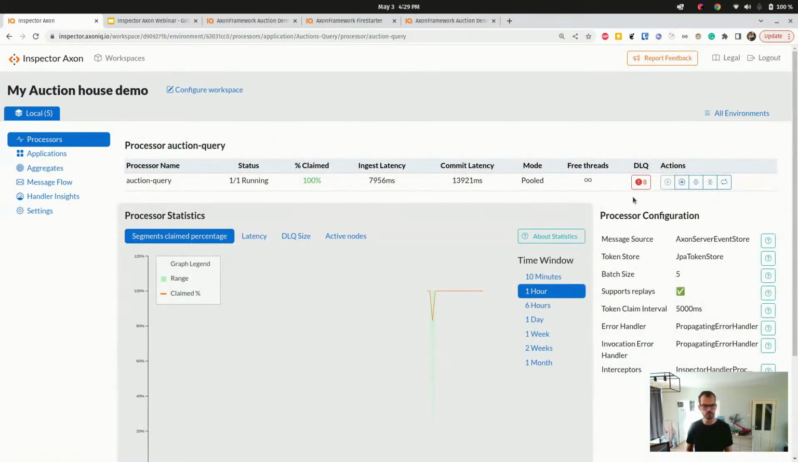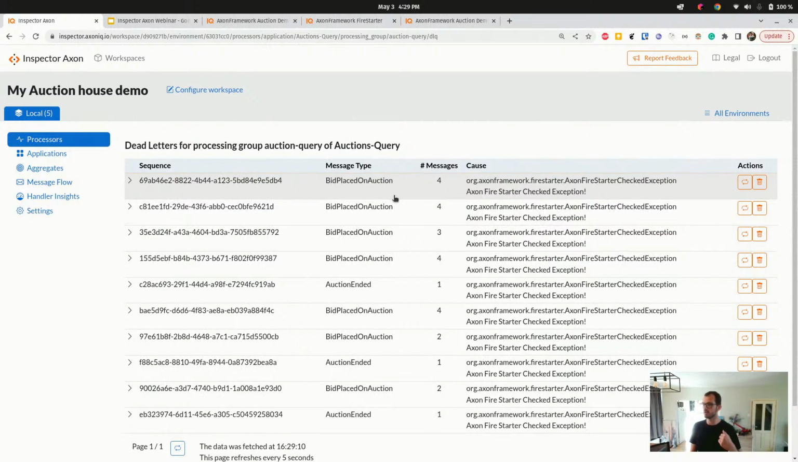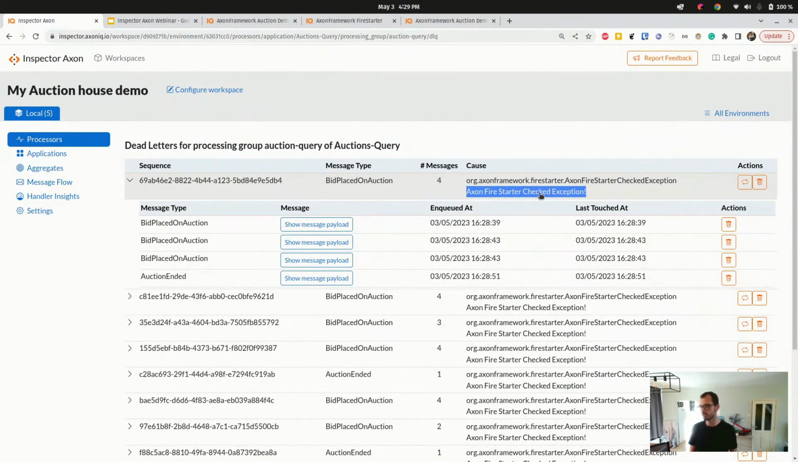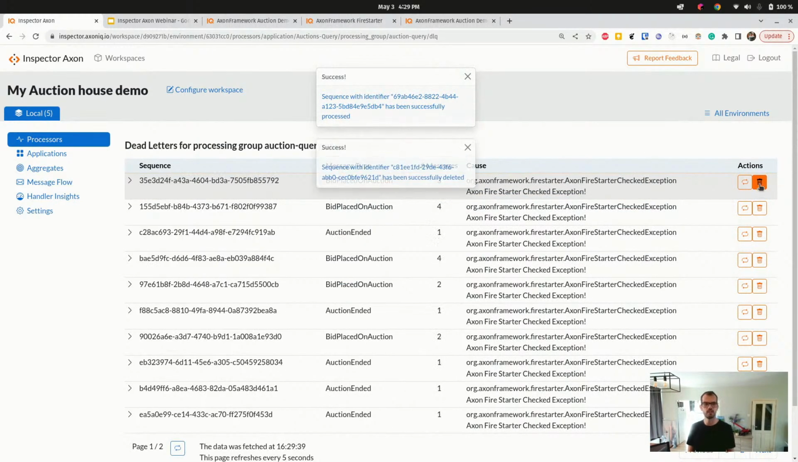We can also access the DLQ. So right here, we can see all the events that have been put in the DLQ, or actually all sequences of events that have been put into the DLQ. And these come straight from your application. We don't save them in our infrastructure. We just request them from your application, from our cloud. We don't save them. Data just passes through us. But we can see that the Axon Firestarter checked exception was the cause of this message. And we can now retry this one. Takes a little bit. And now it's been handled successfully. We can also just delete them.